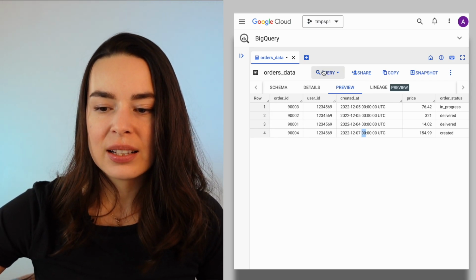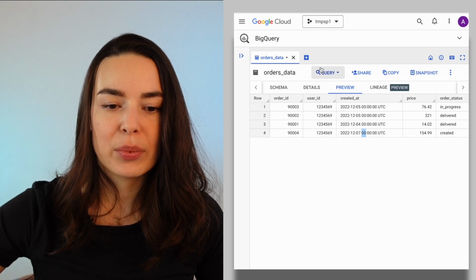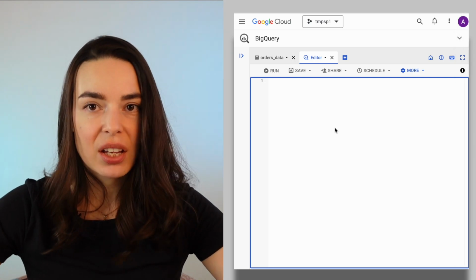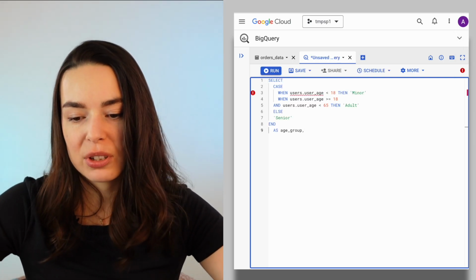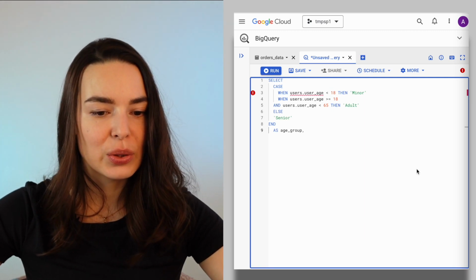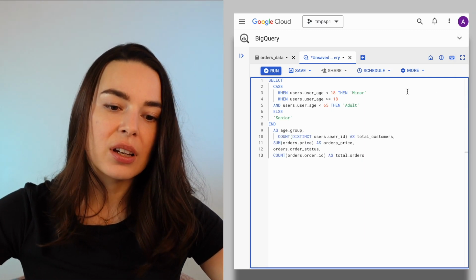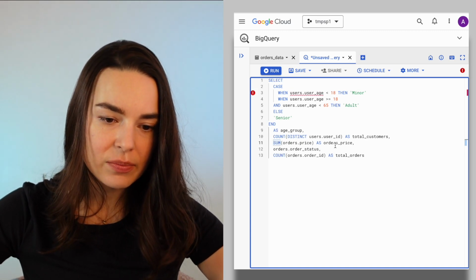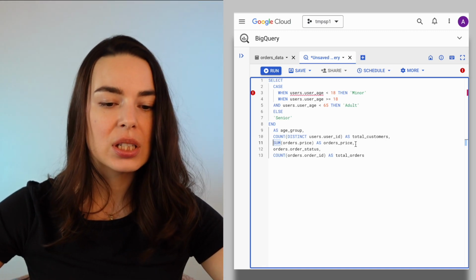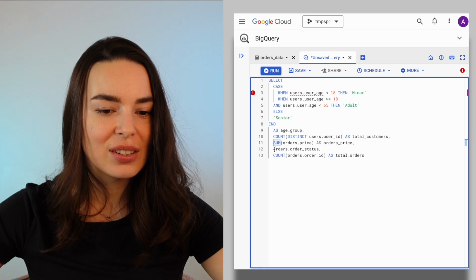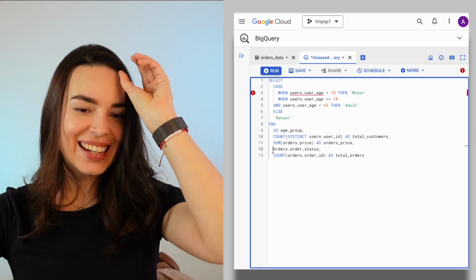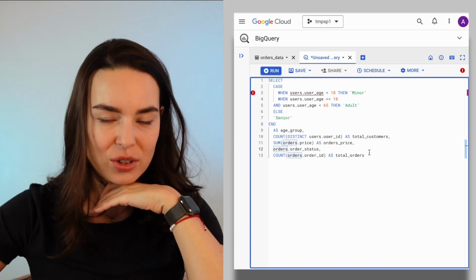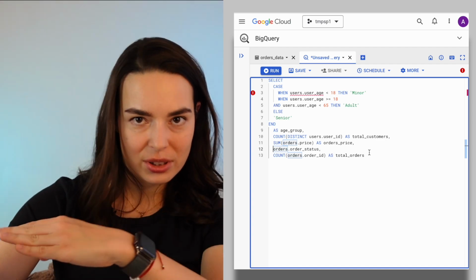So let's continue writing up our query. We will use the age group part that we've created there just to group by age group, if we want to, for some reason. Maybe we do. Additionally to the count of the total customers, we will also calculate the order price. So we'll sum the price for all the orders, and we will calculate the order status. We'll get the order status from the orders table, and we'll see how many orders there are, how much all of them cost for every order status.